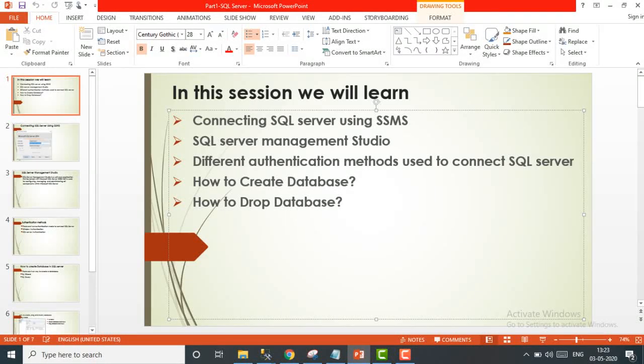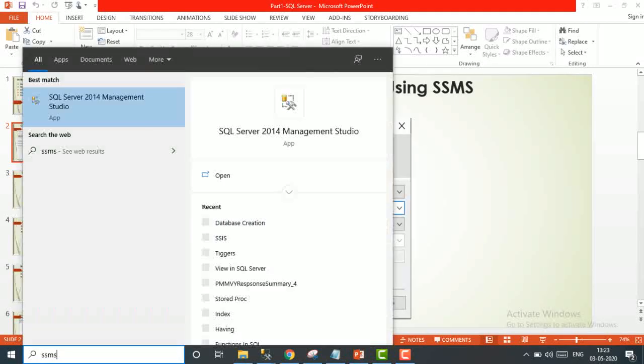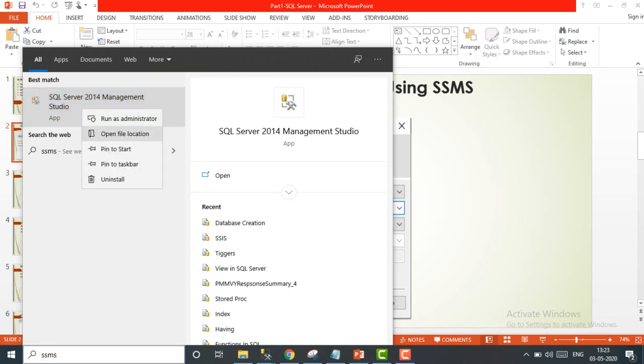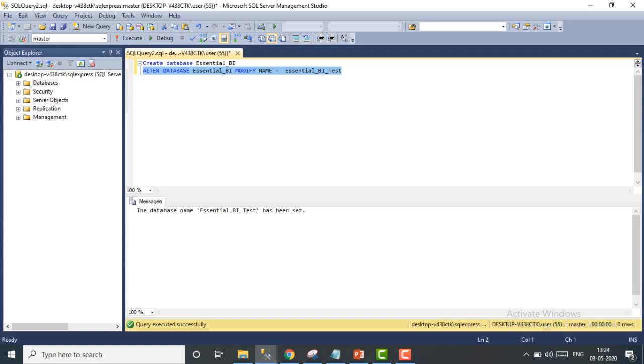First of all, we will connect to SQL Server. To connect, you need to search for SSMS. If I type SSMS here, it will show me SQL Server. I have to run this, but I'm not running it now because I have already opened SQL Server in my taskbar. So I will just connect this.